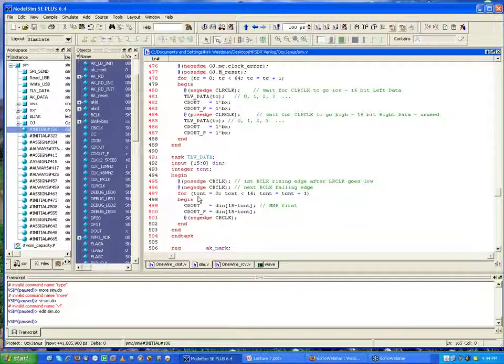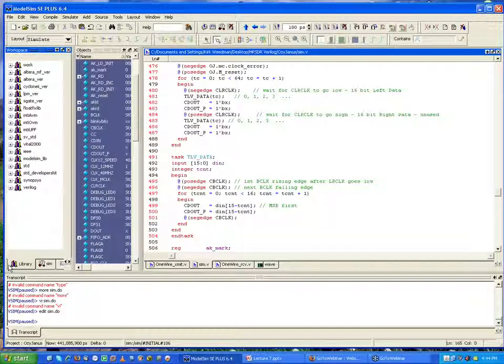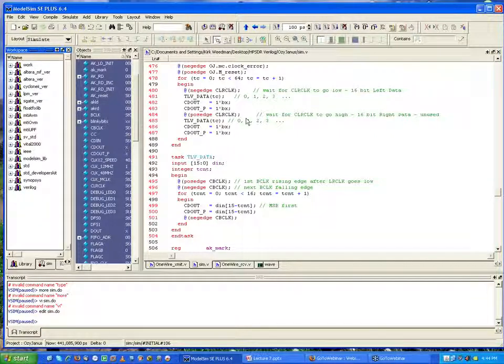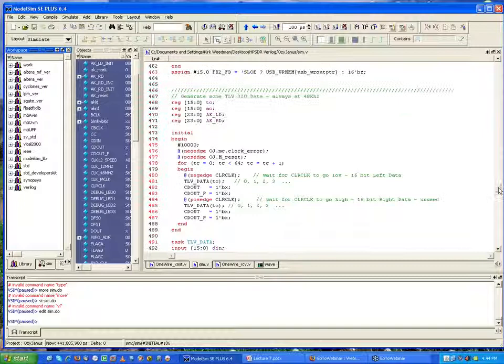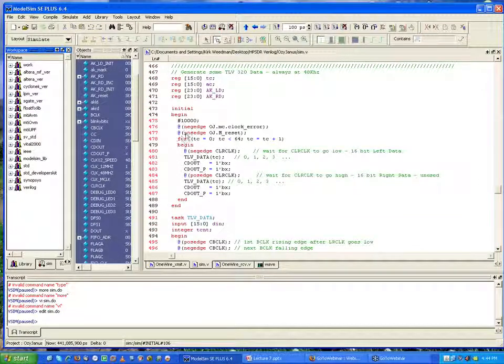It changes. So if we were to, let's see if I can show you an example here, just a minute. In this particular example, I have this initial block, and I'm calling these tasks within it. That's another way you can use it, tasks.